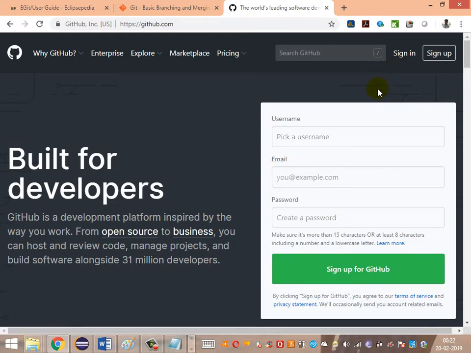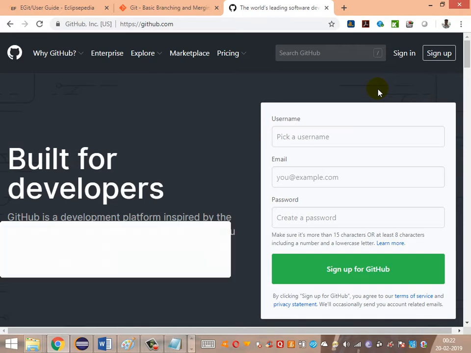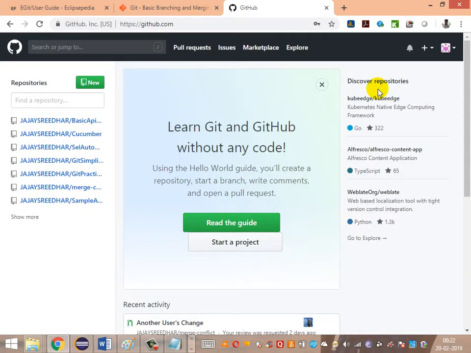Provide the details and sign up. Since I already have an account, I will not be signing up, but I'll be signing in. So this is the account I already have. So let me create a new repository.